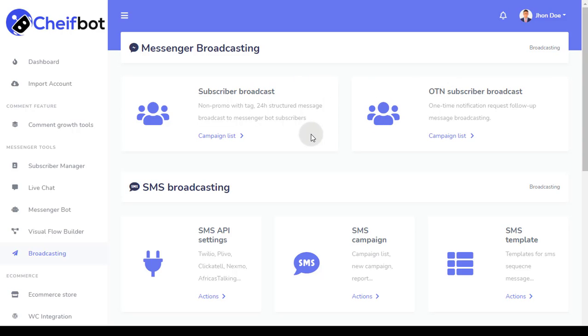This section is divided into two subsections. 1. Subscriber Broadcast. 2. OTN, Subscriber Broadcast. The subscriber broadcast subsection here is for sending non-promotional messages with tags only. It is also used for sending 24-hour structured message broadcasts to Messenger bot subscribers.